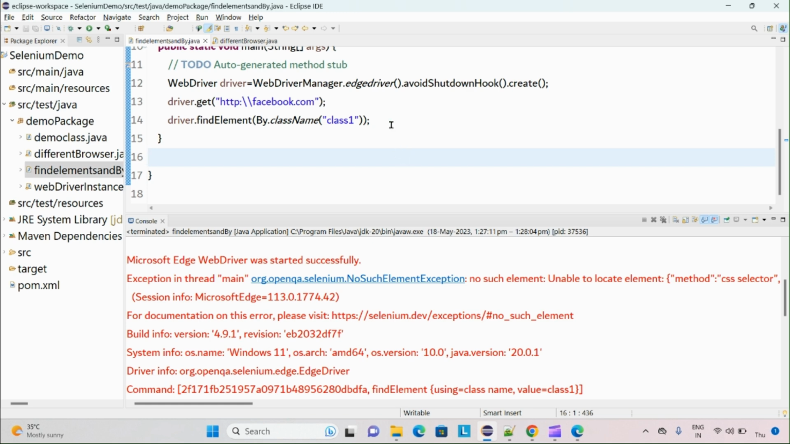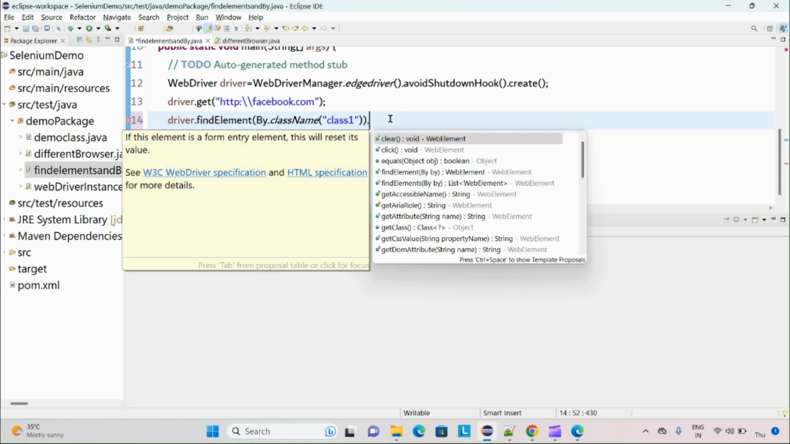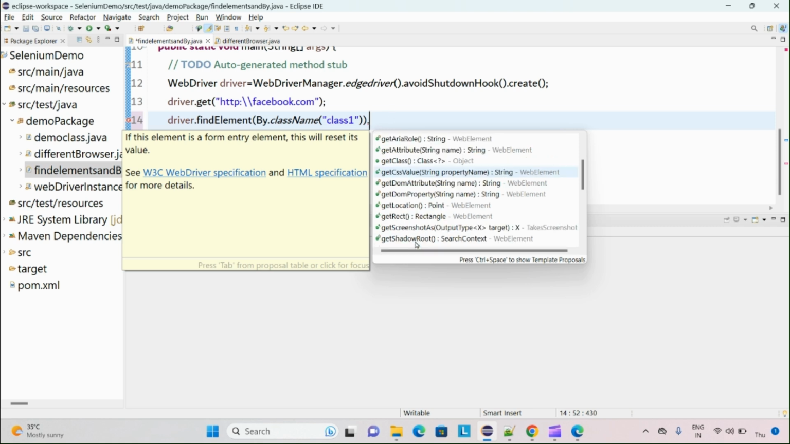If it returned some element and you want to perform some action on that, we have to press dot, and then you can see what other different methods are available. You can click on that element, you can clear that, you can do lots of other things. There are a lot of methods available.